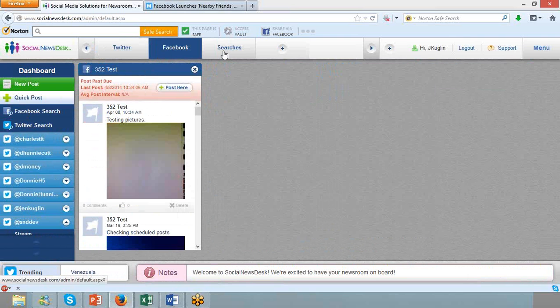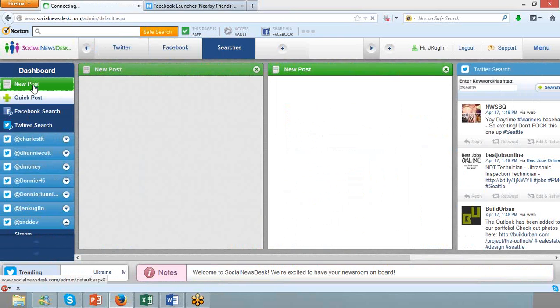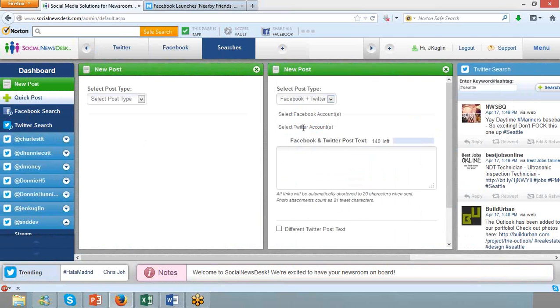All right, so now it's time to learn how to do a post. You just click this green New Post button, and you can open up as many of these as you want. So if there's breaking news, you could stop whatever post you're working on and go over and start working on a new post over there. So I'm going to do a post to Facebook and Twitter, a fake post that we're going to schedule to go out later.